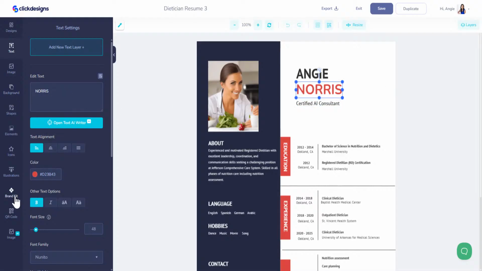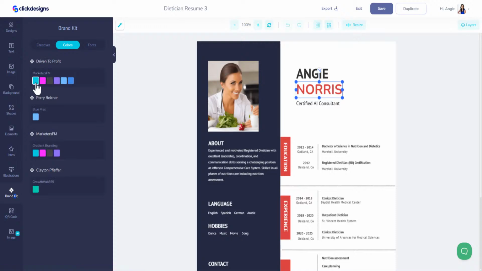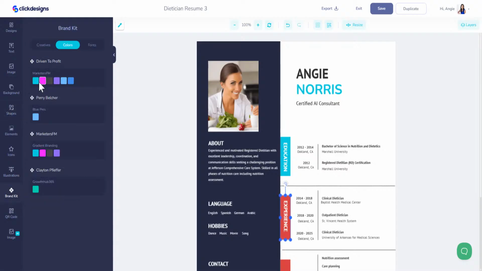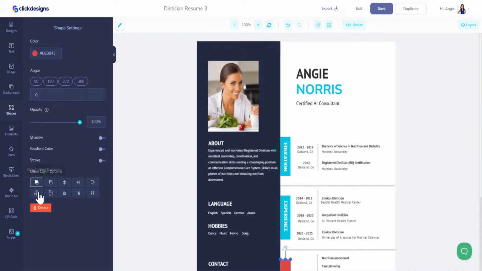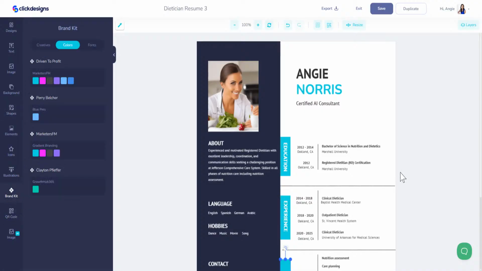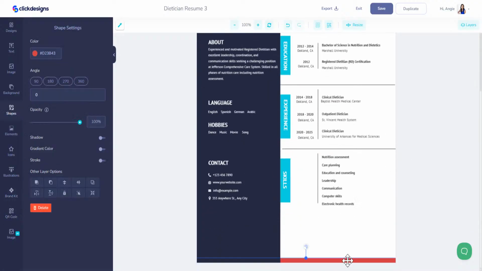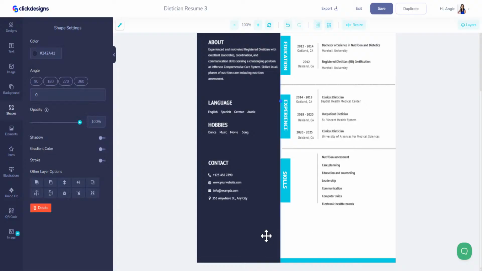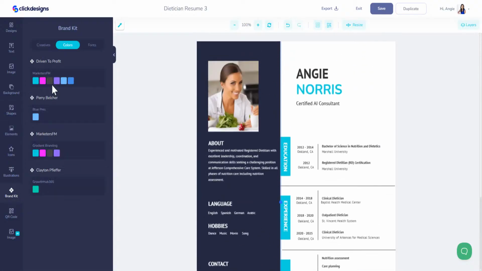This, we can change it to my colors by clicking on brand kit. There we have it. These, again, brand kit, really easy to change out. And I haven't needed a resume in a long time, but if I did, this would be perfect, right? Okay, so there we have that. I like this gray color that I always use, like this.